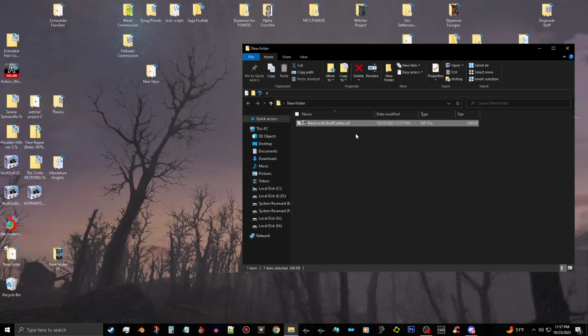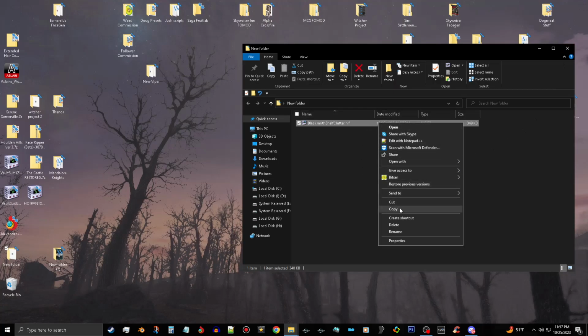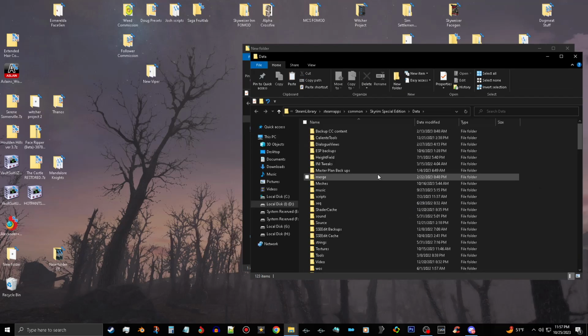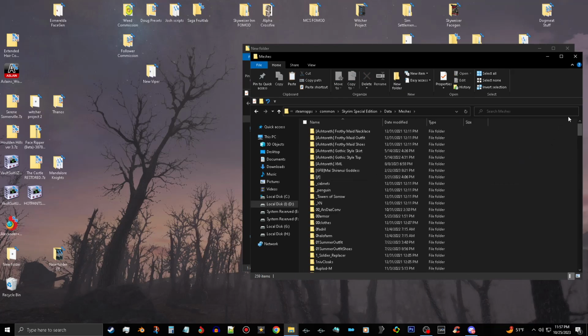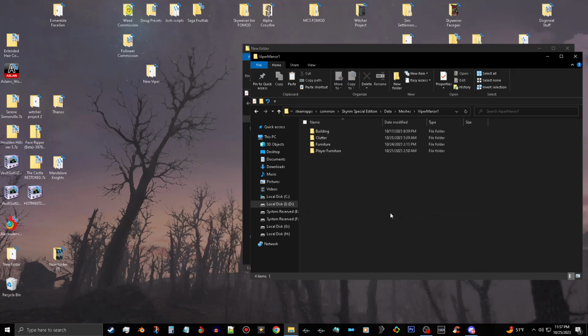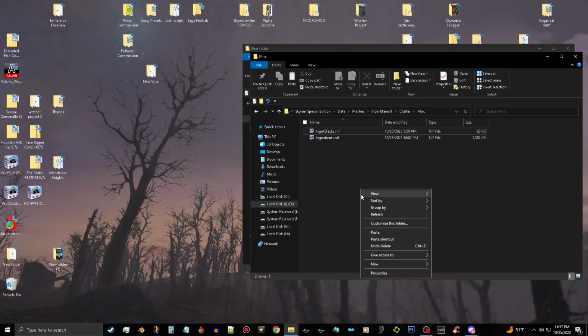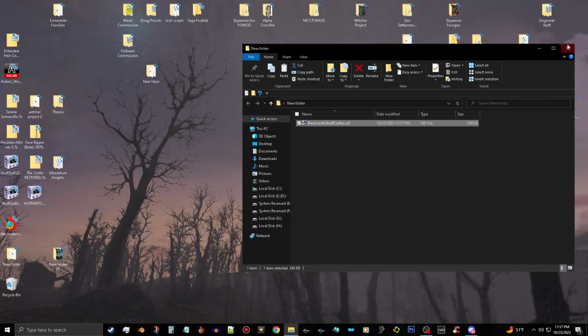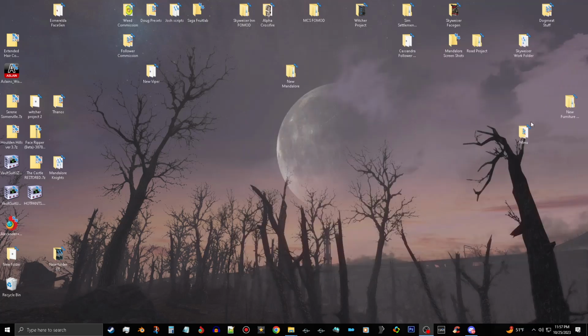And that is ready to put in my... I'm going to go ahead and copy that because that is ready to put into my meshes folder for my mod that I'm working on. And I'm going to put this in clutter, miscellaneous, and I'm going to paste this in here. And now we'll go into the creation kit and put it into the game.